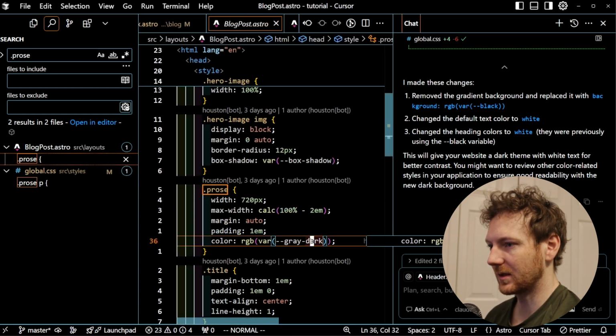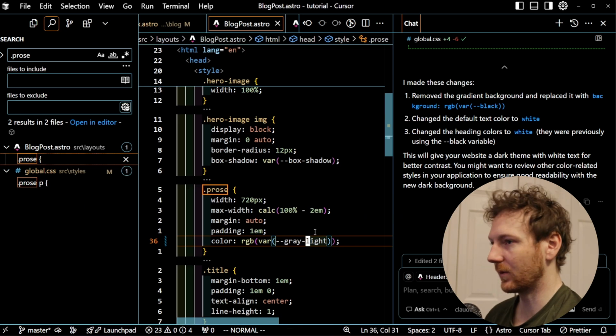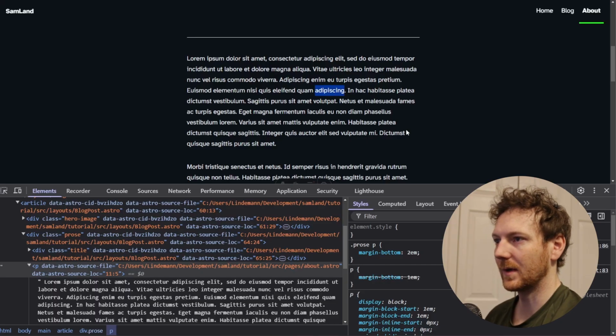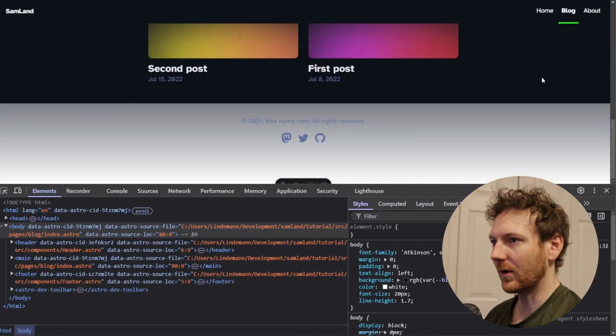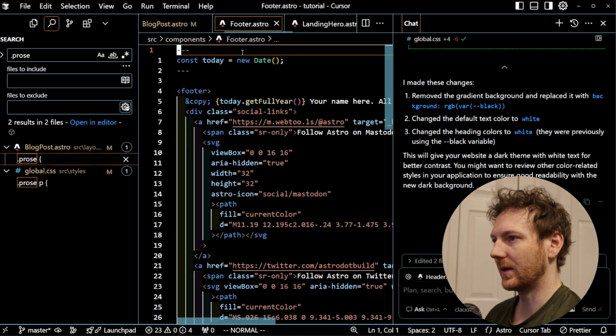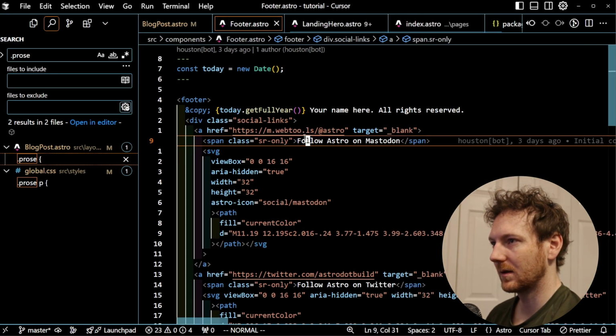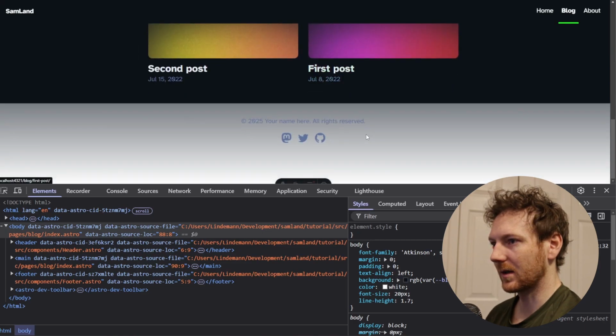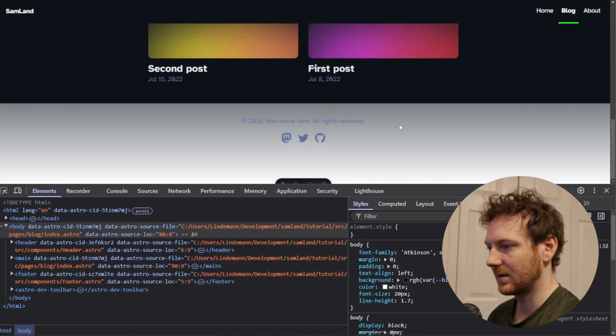So let's change this to, it already wants to help us out. Sweet. Now we can read all that pretty easily. Got our sticky header. We just want to change that footer. Let's have a look. Yeah, let's remove that social and let's change that background.